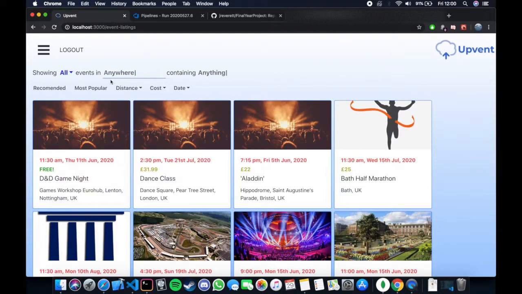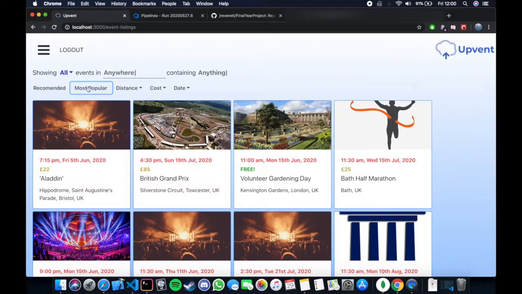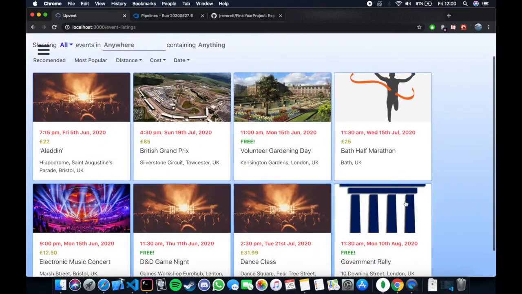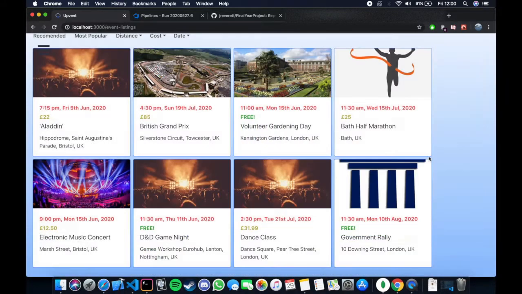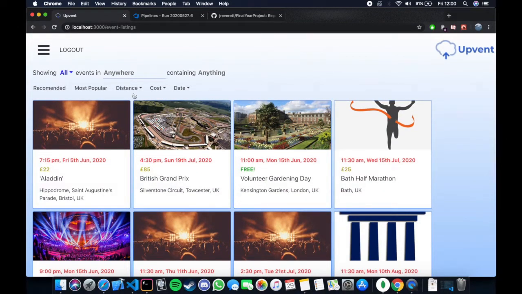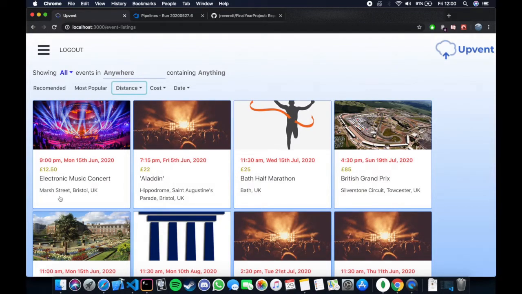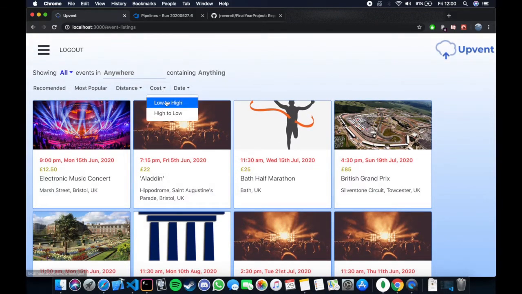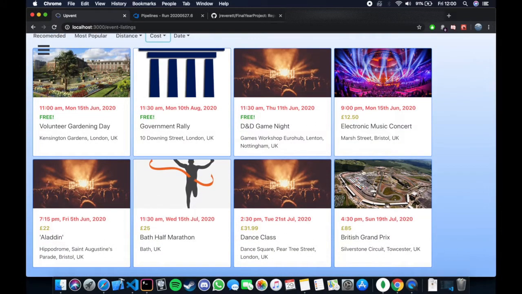As well as the filters, there are also different sorting methods. I can go on most popular, which will show them from most popular to least popular. You can see on this one there are 8 subscribers, and on the last one there is only 1 subscriber. Because I put my distance in when I made my account, I can sort by distance. So if I do closest first, it will show me events closest to Bristol, which is where I set my location to. Cost is just low cost, high cost, so the free ones come up and then it goes in order from lowest cost to highest cost.